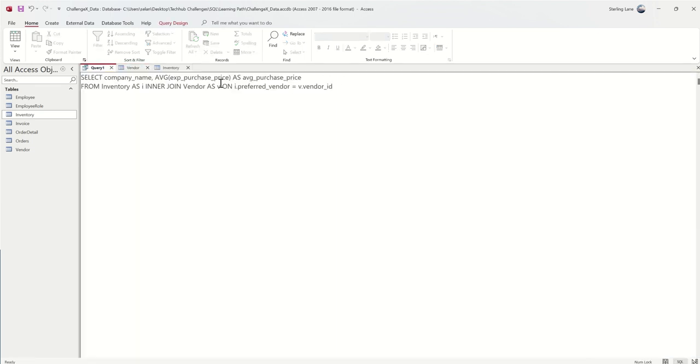So since we're joining together tables and aliasing, we should actually go back, and it's good form to make sure these are referencing the correct tables. So I'll go ahead and say V.company name and I.exp purchase price. All right, and because we have an aggregation in the select statement, we know we're going to need a GROUP BY.